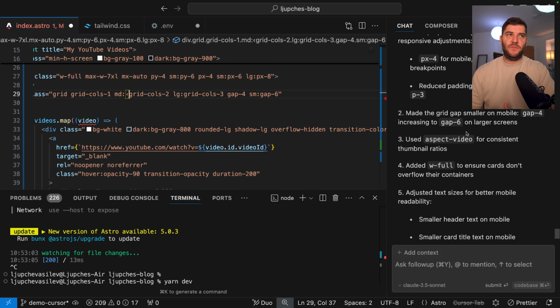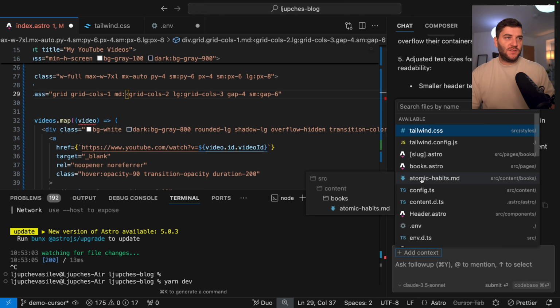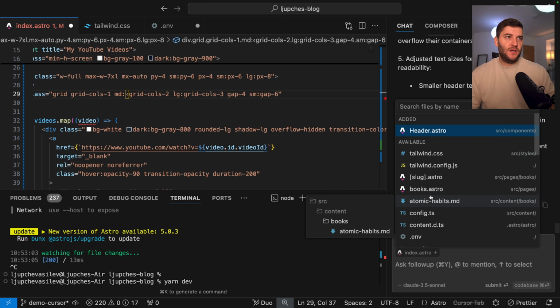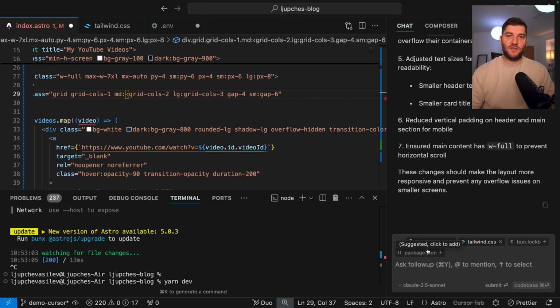Now I want to talk about some of the features of Cursor. Now of course I already mentioned the chat and the composer, how you can modify and create multiple files at the same time. I can add context here, so I can add which files I want to have context for, for example Tailwind or whatever, and then ask it what I want to ask it.